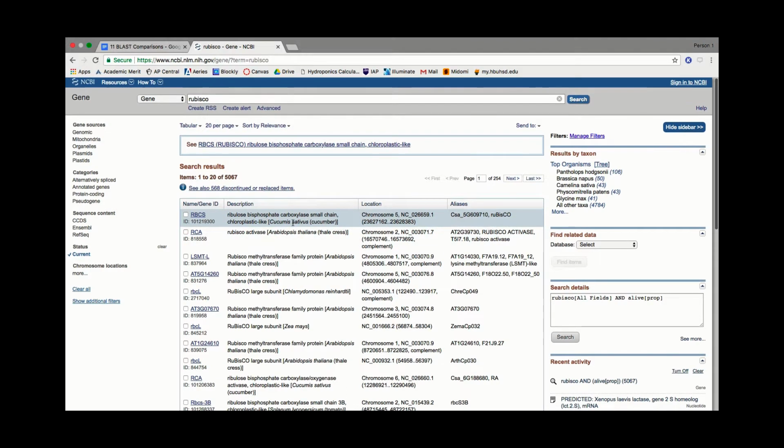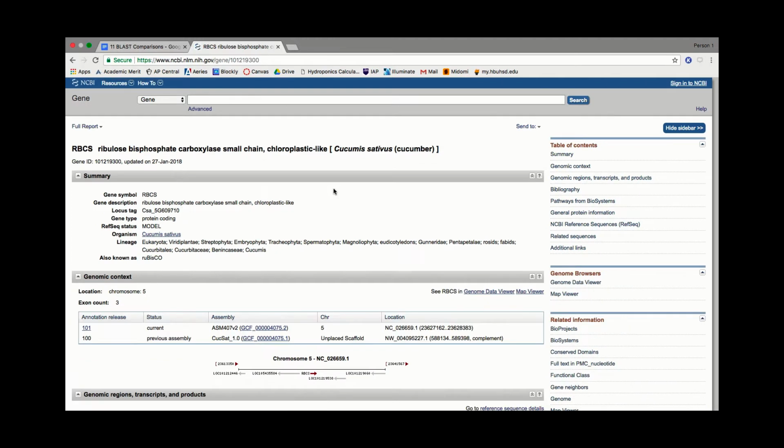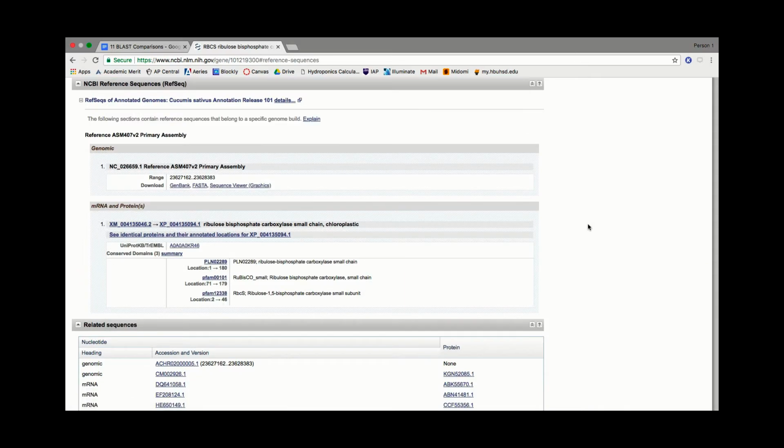So Cucumis sativus, which is the cucumber. It's found on its 5th chromosome, blah, blah, blah. So what I can do is, if I click on where it says name, the RBCS, you'll think about it. And what I'm now going to start getting is a whole bunch of information. The one I'm going to want is the reference sequences, which is over here on the right side. So it's going to drop me down to here.